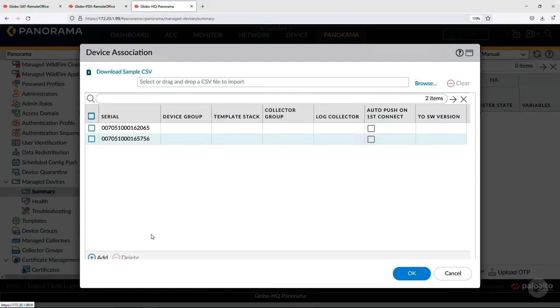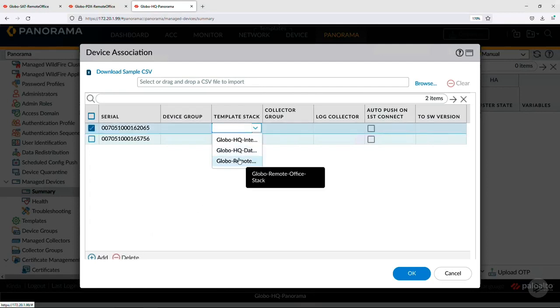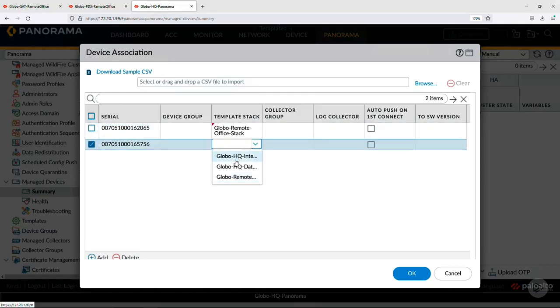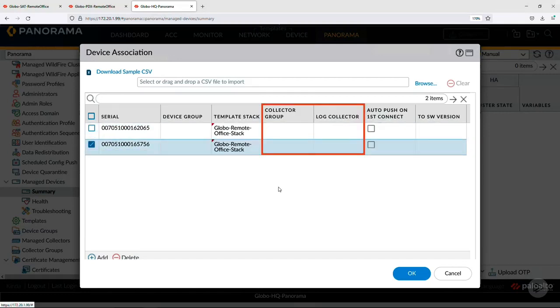We don't have our device groups configured yet, so I'll just leave that blank for now. But for the template stack, we know that both of these firewalls are going to be for remote offices, so we can confidently add them to the global remote office stack. We'll do the same thing for the other firewall. If you wanted to, you could have these devices added to a collector group and a log collector, but we don't have any of that configured right now, so we'll leave that blank.